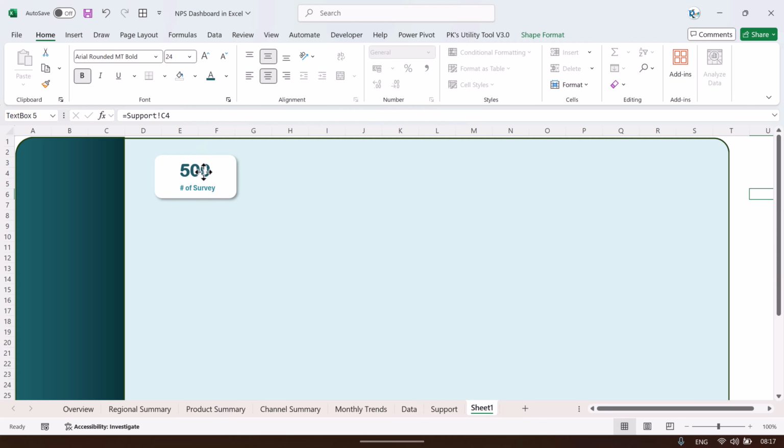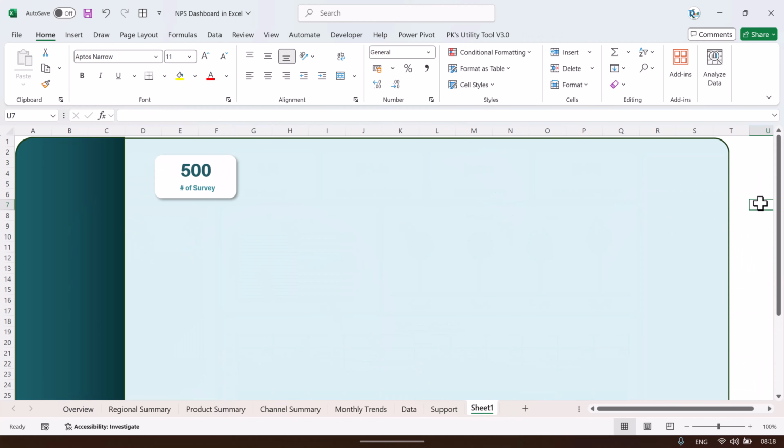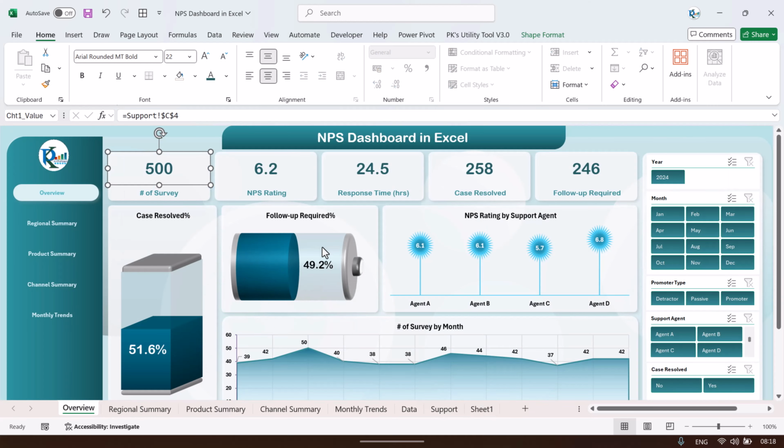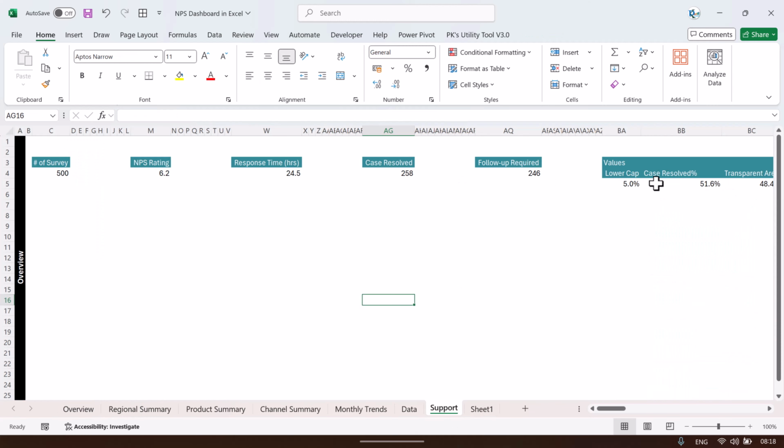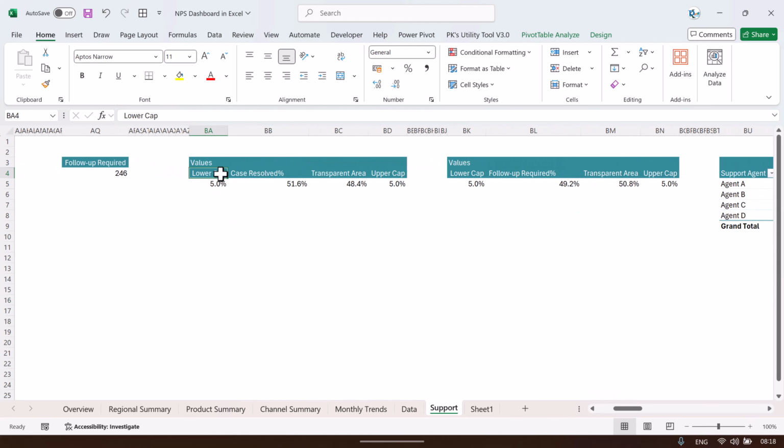Alright, so we can see this card is ready. Similarly, we have created these cards and you can create the other cards also. Now I will show you how you can create this type of battery chart using the pivot table. So we have created here the lower cap value, the case resolved, transparent area, and the upper cap.